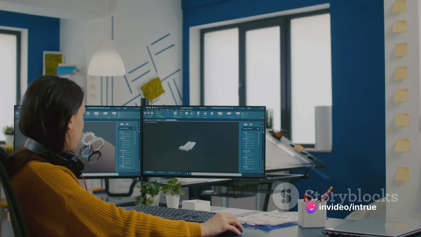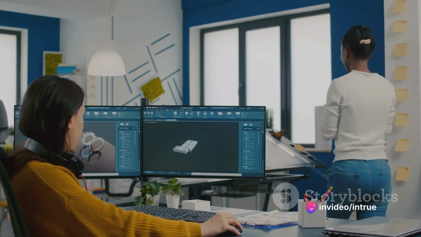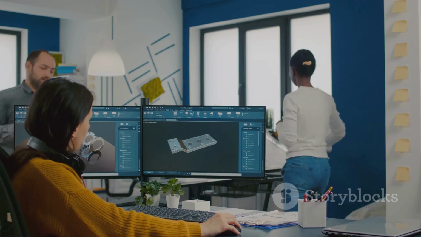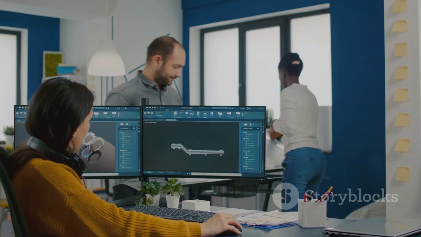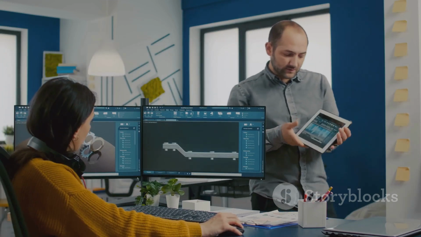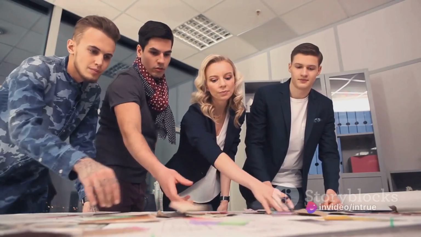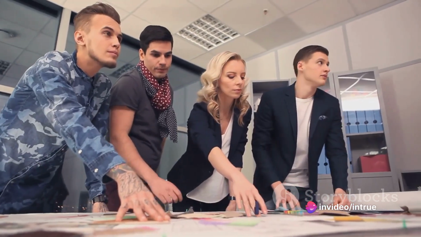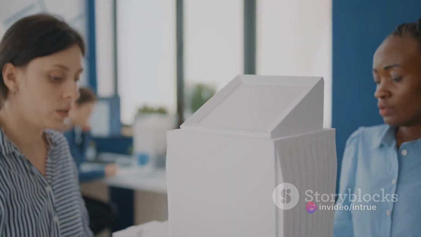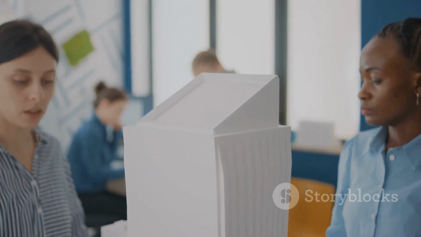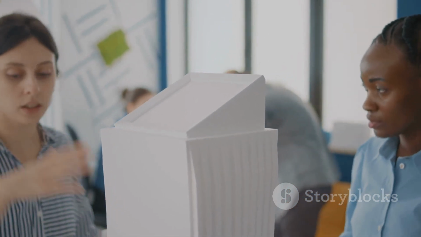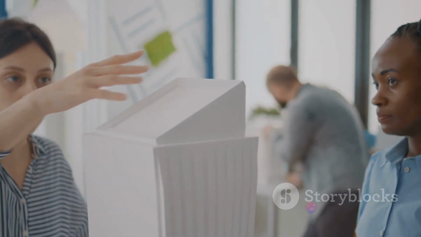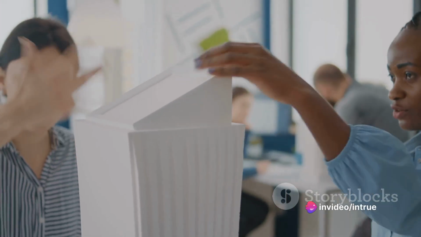Finally, let's refine our design. This is where we finesse our model, smoothing out any rough edges and tweaking any elements that aren't quite right. The fine-tuning tools in Mockup Beta allow us to make these adjustments with precision and ease. And voila! What started as a simple sketch has now become a fully realized product design, all thanks to the power of Mockup Beta in Adobe Illustrator 2024.